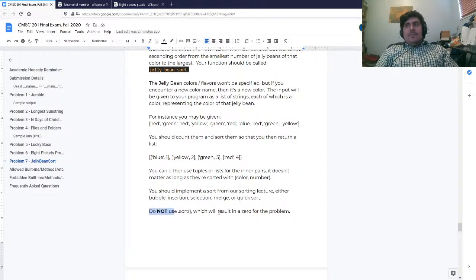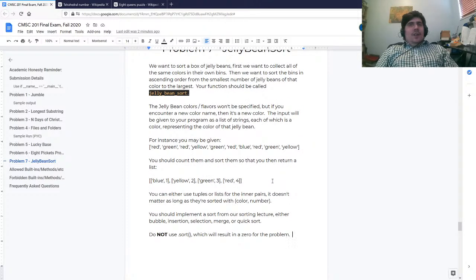Yeah, and don't use dot sort. No. That's the whole point. That's exactly what this is saying, is don't do that. Don't ask a user for the list of possible colors, right? If you encounter a new color while you're counting, then that's a new color, right? So if there's like a black one, like a licorice one, and you've never encountered black before, then black is a new color, you add it to your list, right?